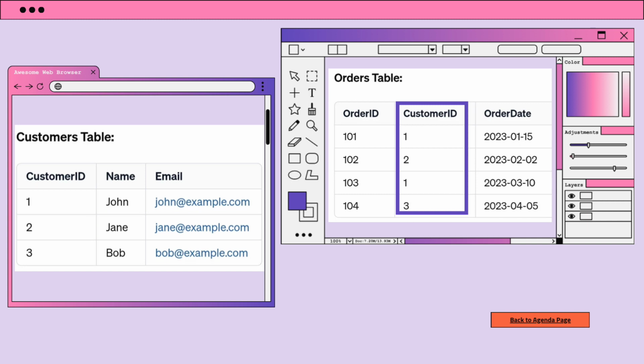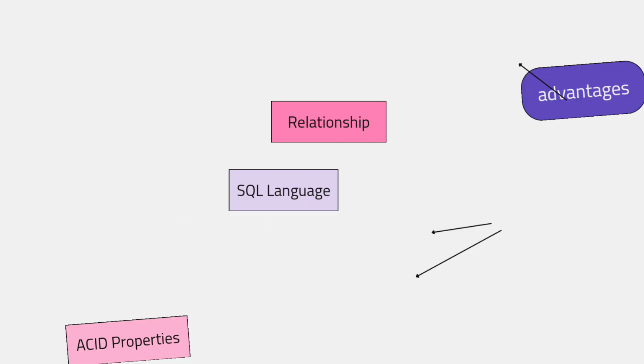So if you wanted to find orders placed by a specific customer with the name of John, like what I've shown as an example here on the table, you could use SQL, or structured query language, to query the database, joining the customers and orders tables at the customer ID field. This query retrieves the order information for all orders placed by a customer named John by matching the customer ID between the two tables.